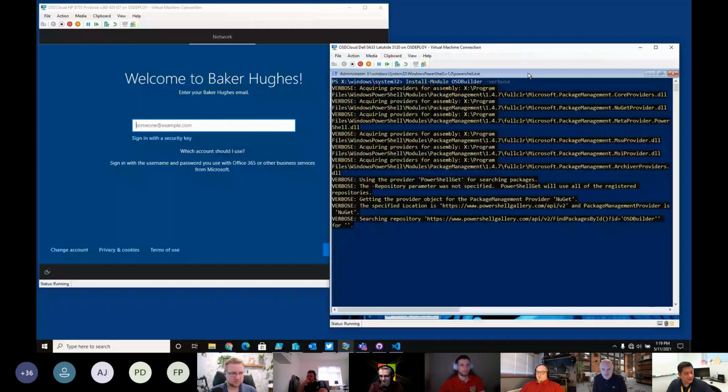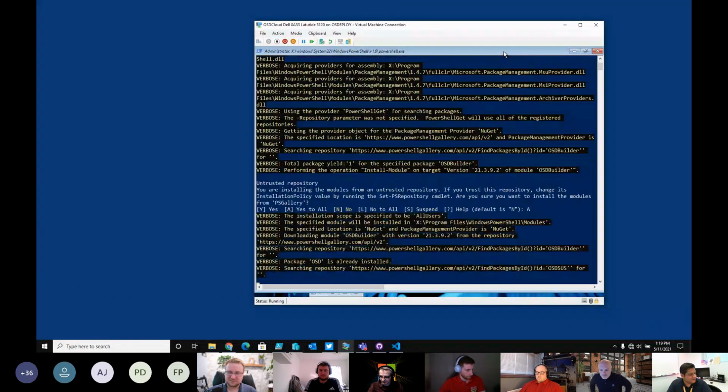So anyway, yes, PowerShell Gallery should work. I hope it doesn't fail me now. Untrusted repository, that's promising. So we're just going to say A, yes to all. But the cool thing is you can write your own modules and start using them in PE. Pretty cool.